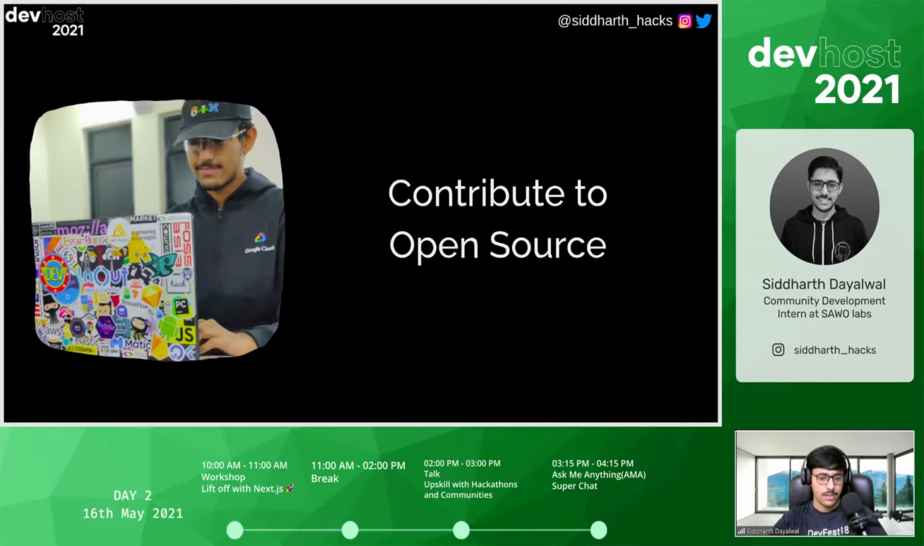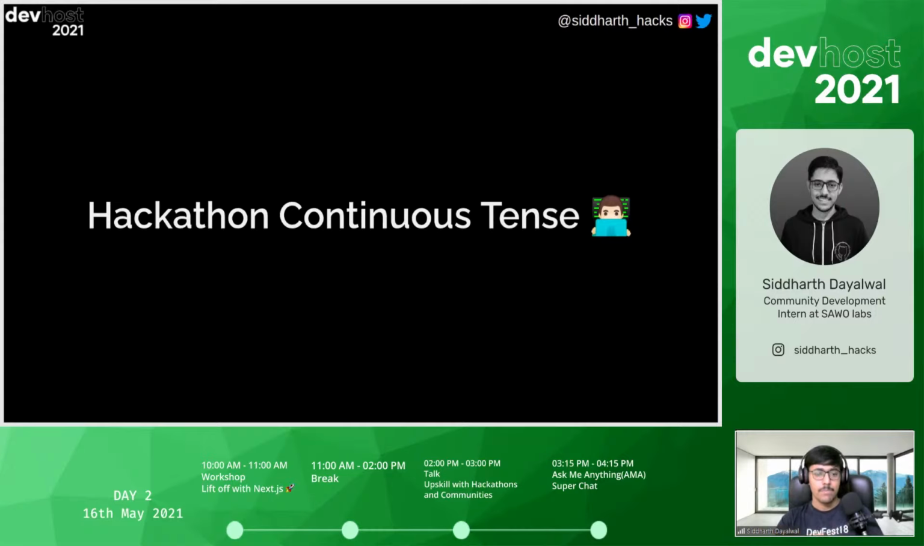Awesome. Let's move forward. Hackathon continuous tense. Now, you might be wondering what I mean by hackathon continuous tense. Well, after talking about hackathon impacts and hacker community, I will highlight a few important phases for you to focus more on during the hackathon. Just in case you are planning to attend a hackathon in the near future, you can keep these points in mind, and these are very important phases which I've curated.